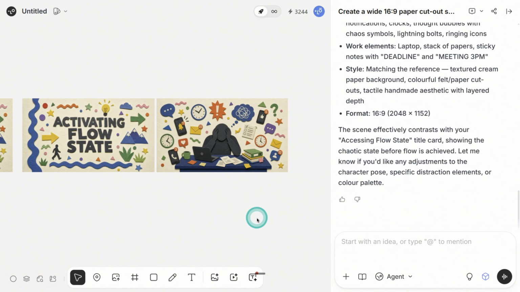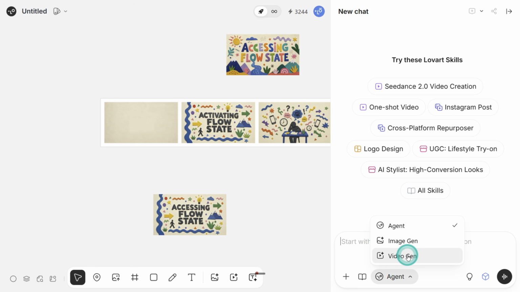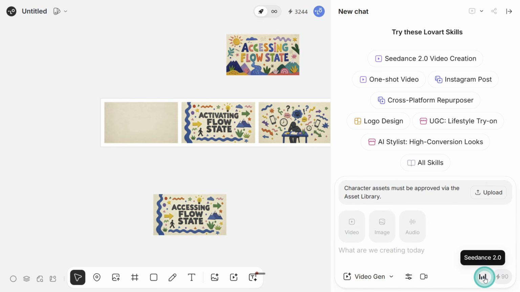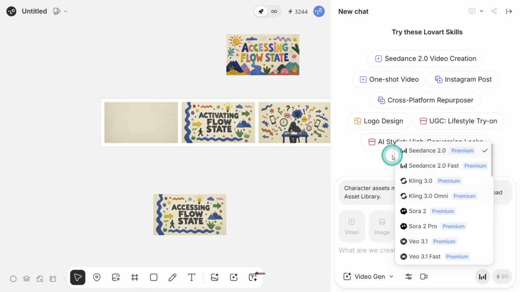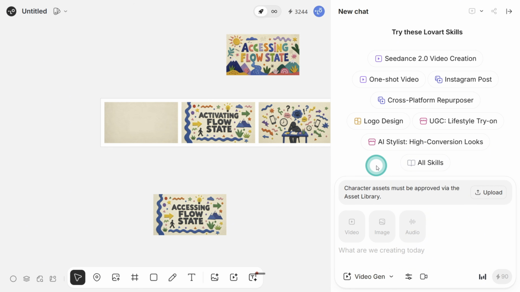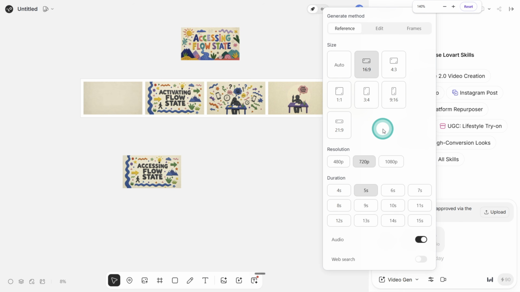For this section, I'm going to switch from Agent to the video generator and then change the model to Seedance 2.0. The reason I'm switching into the video generator is that it gives me more control over how the final animation is created. Inside the settings, I'm going to choose frames, which allows me to set a start frame and an end frame for the generation. I can also choose the aspect ratio, resolution, and duration in seconds. For this project, I kept everything in 16:9, and for the audio settings, I set audio to on.